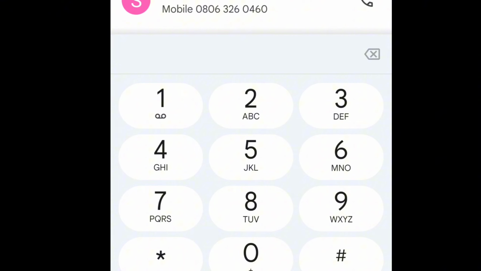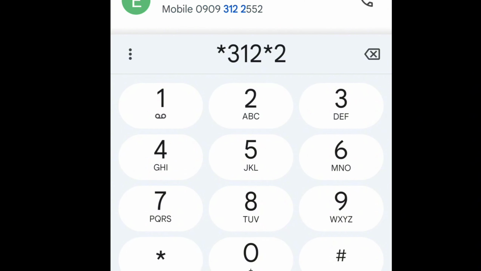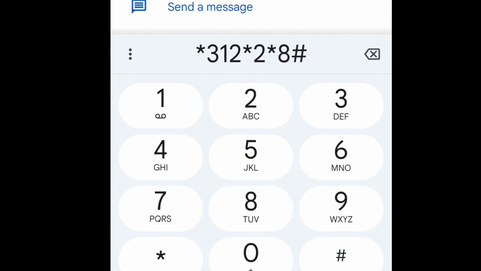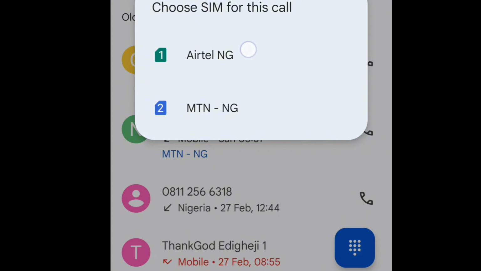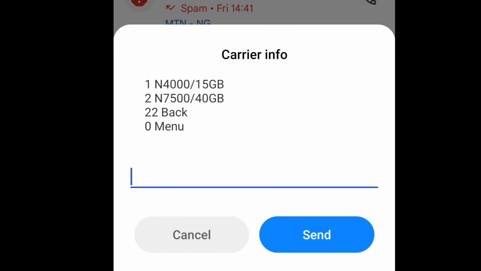The first code to get cheap data from Airtel is *312*2*8#. So let's dial it and see what we can get with this code. With this code, you have two options. The first option, with 4,000 I can get 15 GB of data, and this will last you for 30 days. And the second option, with 7,500 I can get 40 GB of data and it will last you for 30 days.